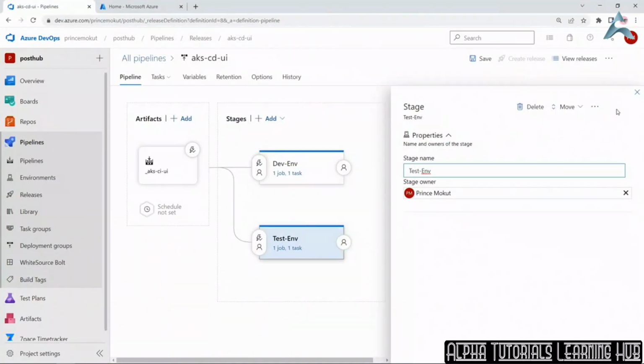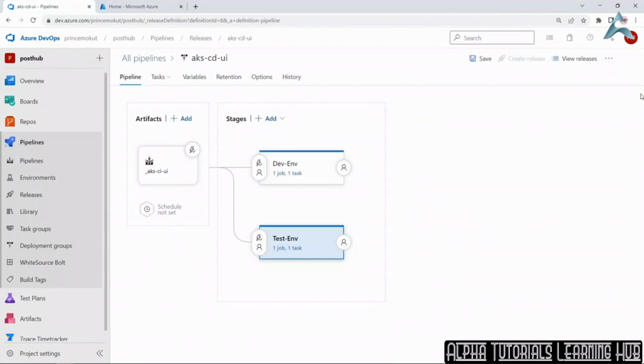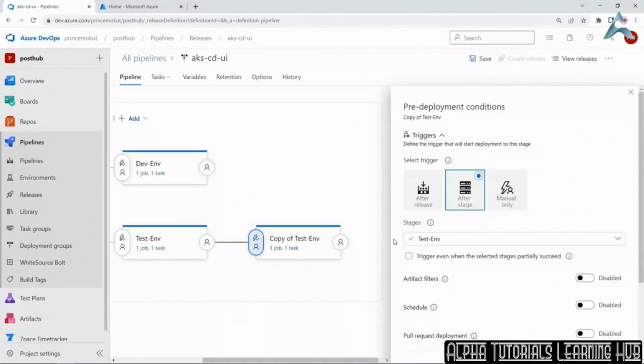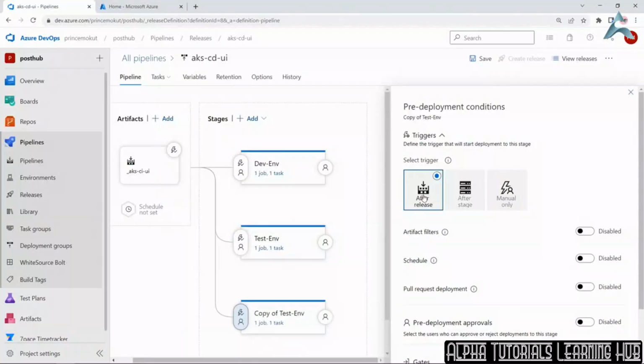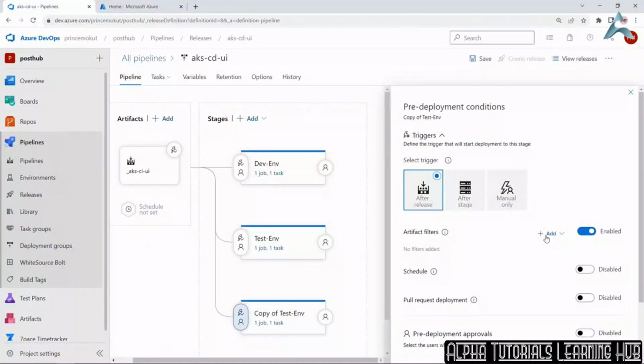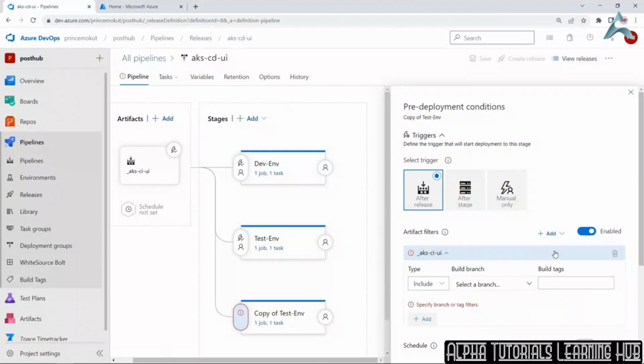Close the pane. To create a production stage, clone any of the stages. For me, I'll clone the dev environment stage. Click the lightning icon, select after release trigger, and then enable the artifact filter. Click the Add button and select the main branch.